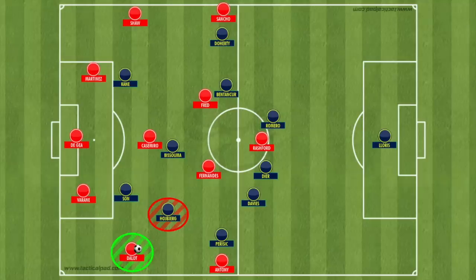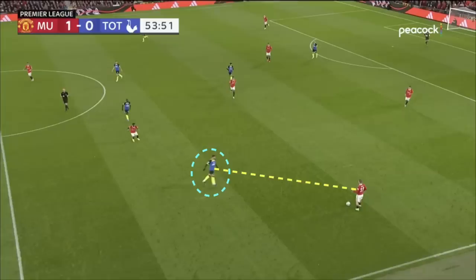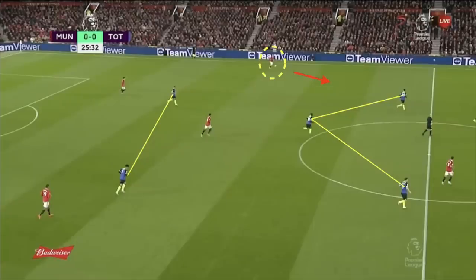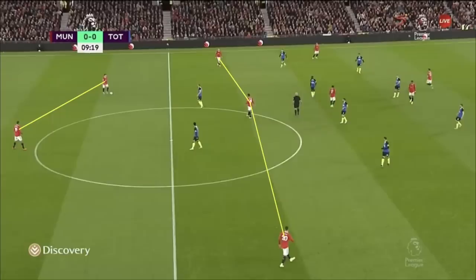With the wing-backs retaining deeper positions, we did also see Højbjerg and Bentancur, wide of Bissouma, pushing out of their central positions to try to apply pressure to the fullbacks when they received the ball, but they were far too deep to apply the pressure quickly enough, and Tottenham were able to constrain United and stop them playing out of their defensive third.